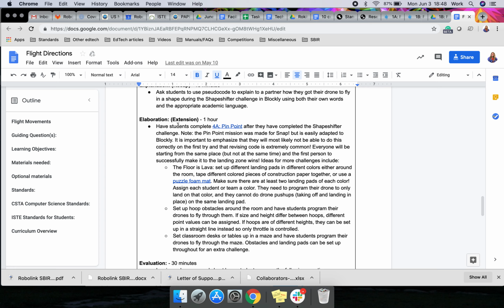So we have missions for Snap, that's the other coding language that's being phased out. They can be adapted for CoDrone, so you can go to any of those missions and have your students complete those. Those are going to start in the letter 4. You can do the floor is lava. You have a mat with different colors on it, assign each group a color, and they have to land their CoDrone only on those colors, set up hoop obstacles around the room, set classroom desks or tables up in a maze. There's really a lot you can do with just those 2 lessons. Those will easily take 3 hours, if not more, of summer camp.